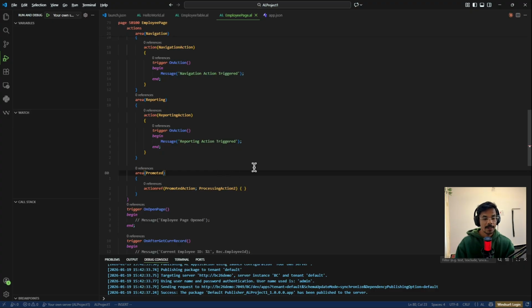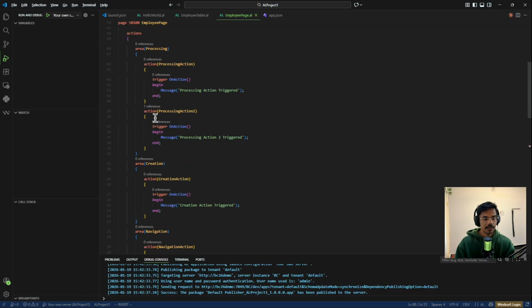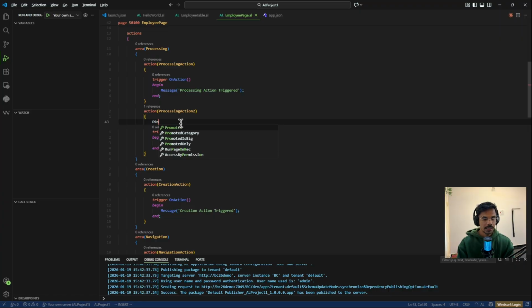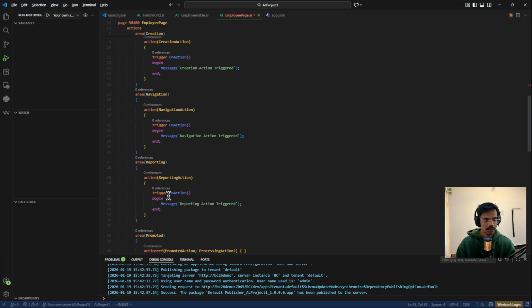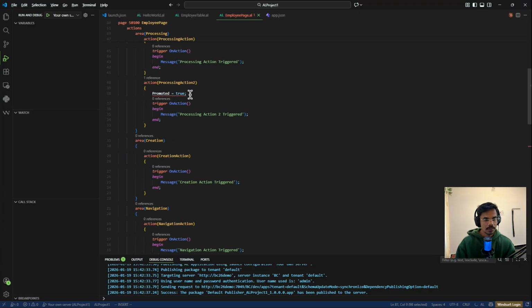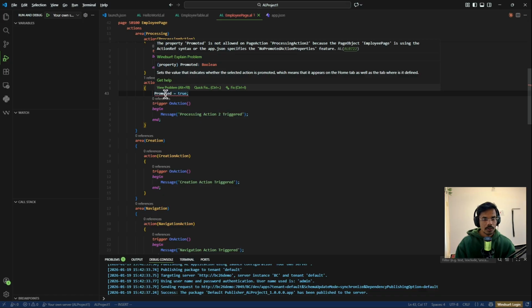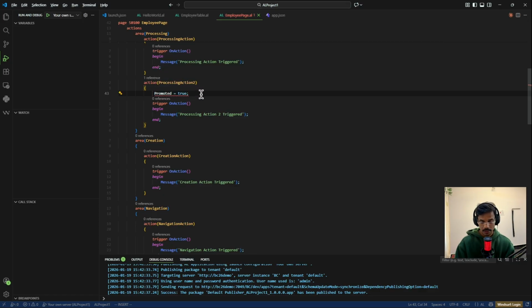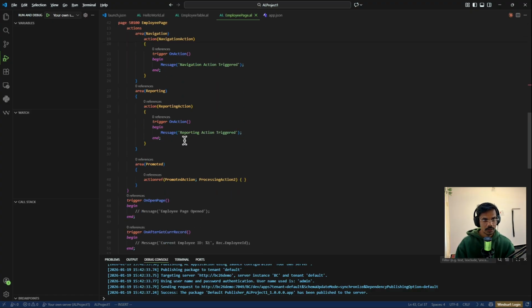If you wanted to promote, you can also put the promoted property over here and then true, or you can actually create something like this, an area under promoted. Let me just comment this out, why is it giving an error. So let us see. The property Promoted is not allowed on page action Processing 2 because the page object EmployeePage is using actionref. I think this is not allowed because we are using it here.